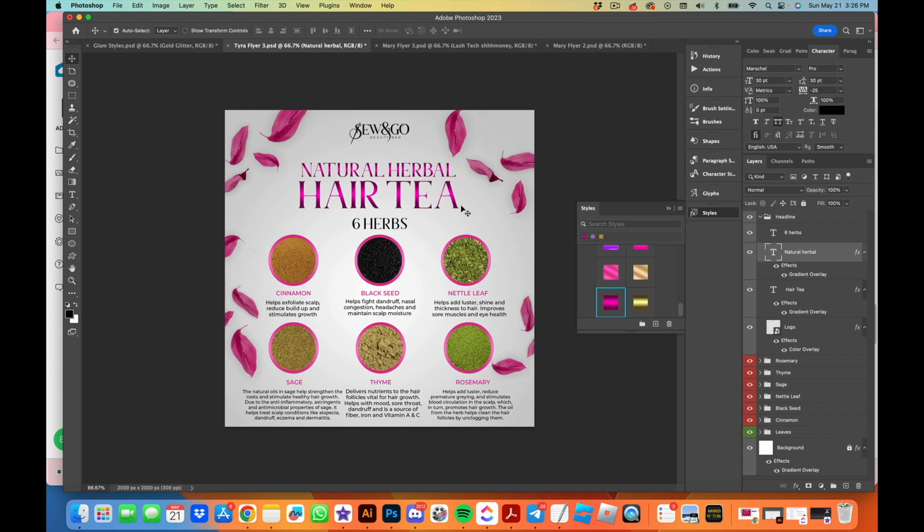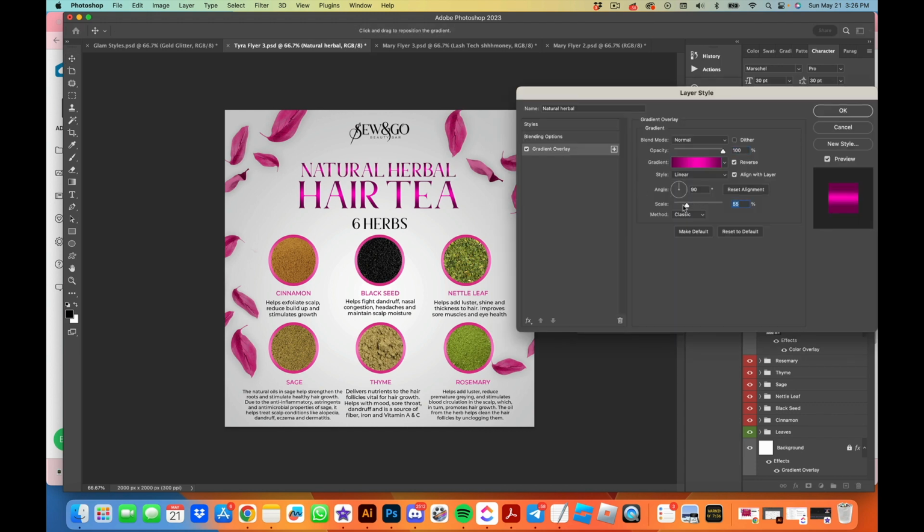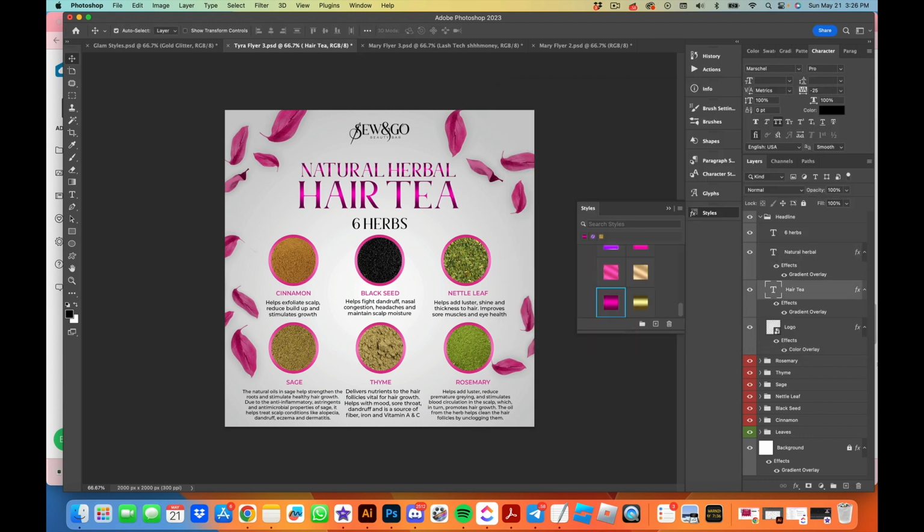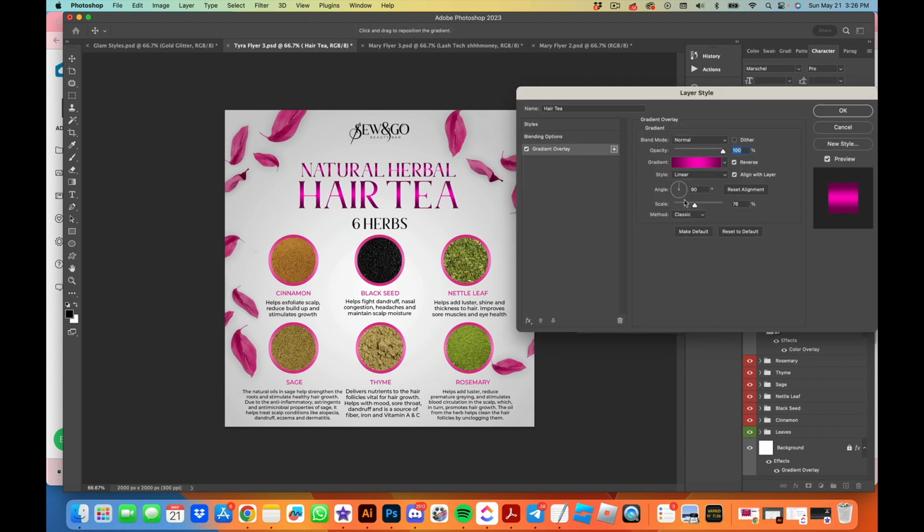As you can see, before it was light and now there's this bright brightness in the middle. We can even go further and adjust that. We could jump into naturally herbal and pull that down a little bit. Hair tea, we can pull that down a bit too.